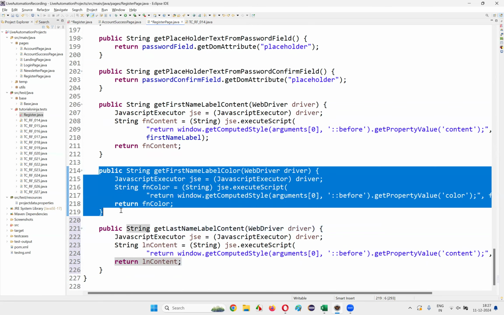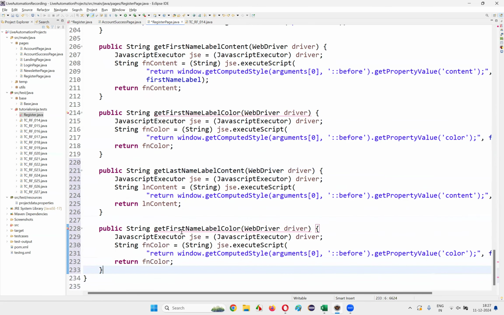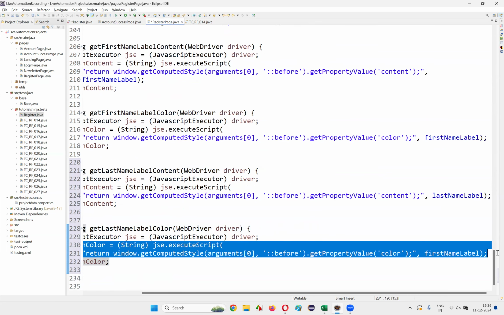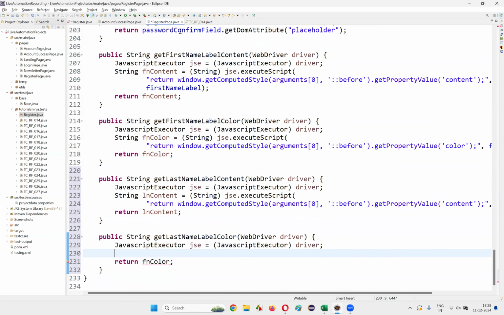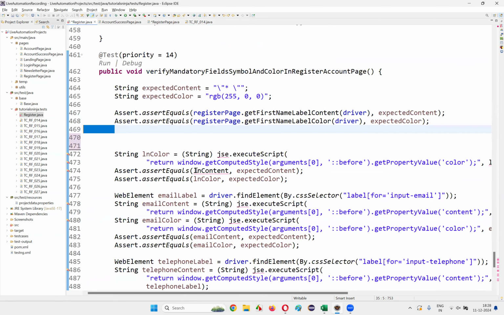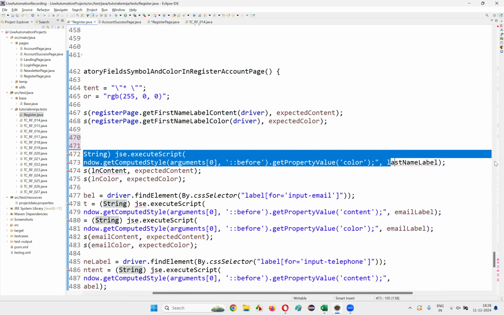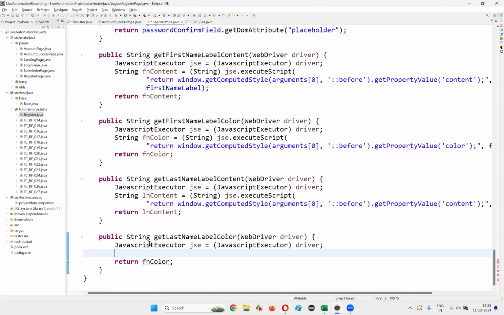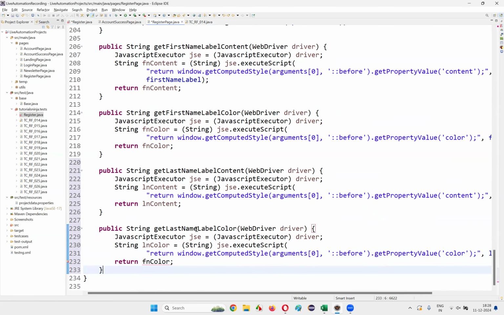Okay. Copy the same thing. Here simply change the method to get last name label color, web driver, and here I need to change this part. Copy this part and where is that? Yeah, this is the part. Cut this and paste it here. That's it. Return ln color string. That's it.